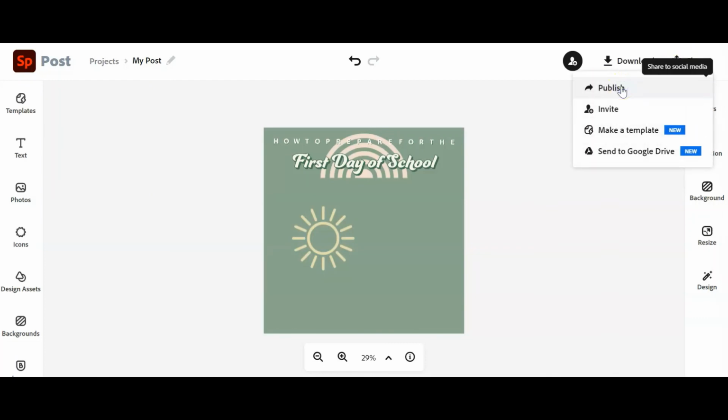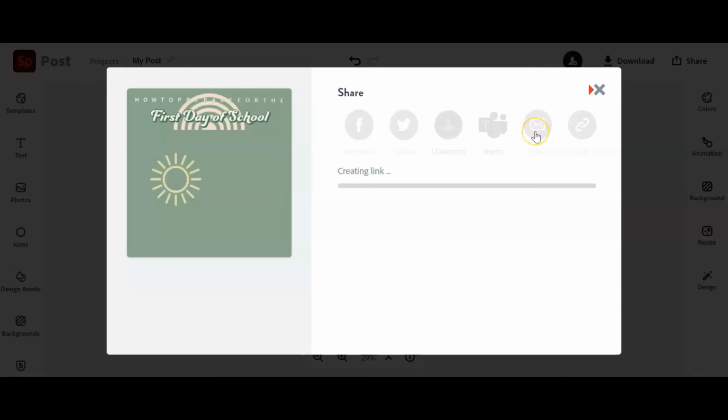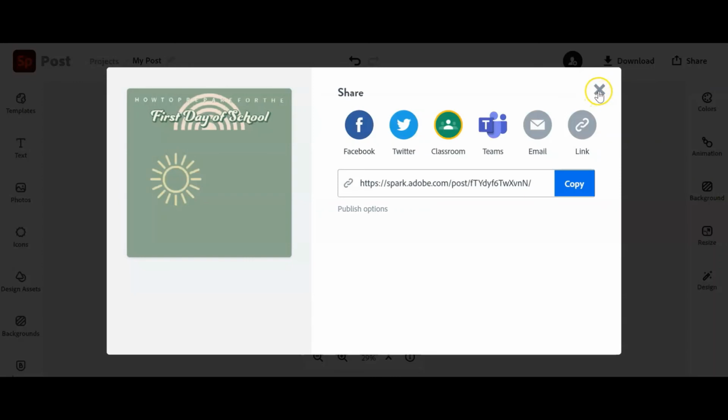You would want to publish it, and it will create a link. So you can share your graphic with a link. You can share it to social media. You can share it through an email. Whatever you decide you want to do with your graphic, your students could copy the link and post it onto a discussion post in order for the other classmates to see.